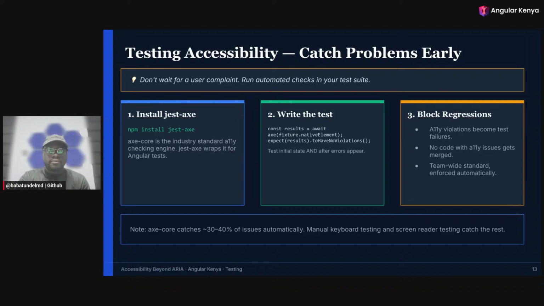Also, we have testing accessibility, right? Catch problems early. Testing is good. You don't wait for user complaints. Run automated checks in your test suite.